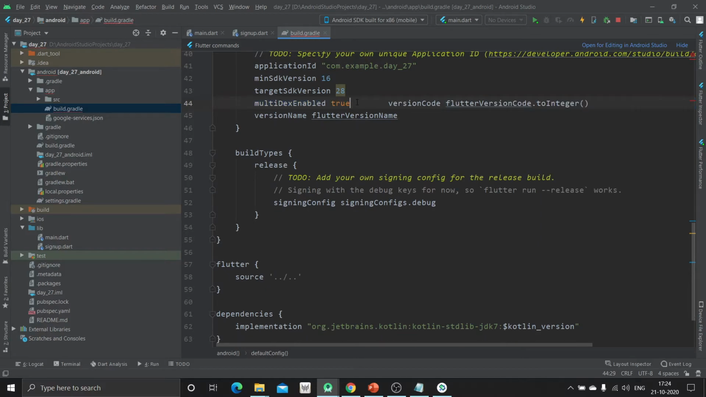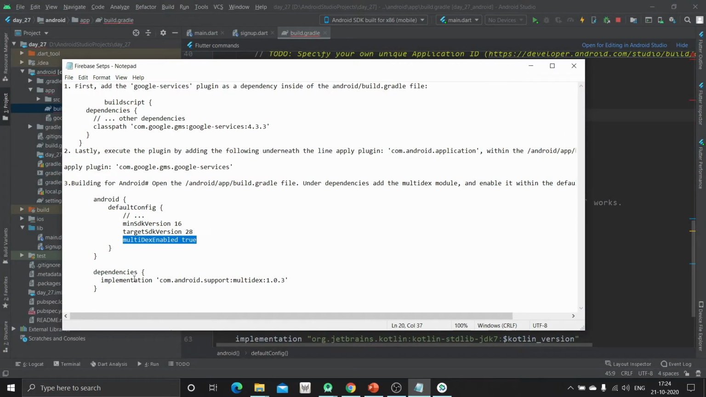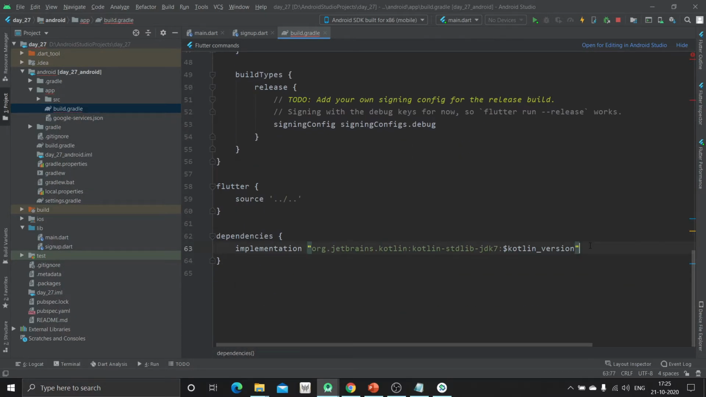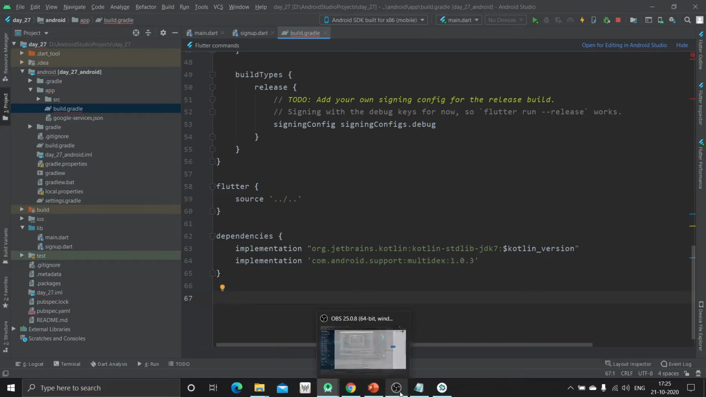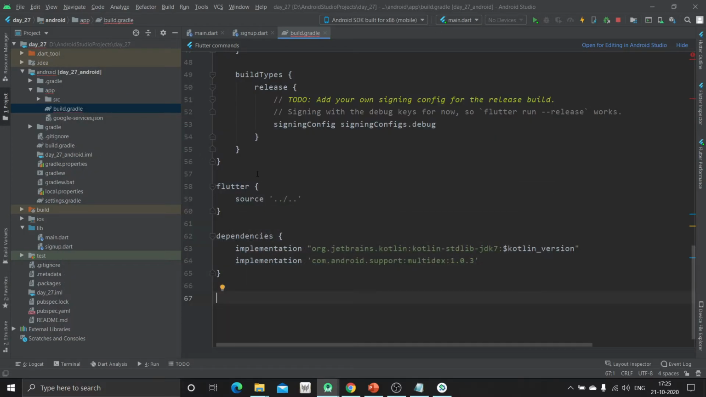I'm going to paste it, and after that we have to add this dependency inside the dependency method, and also we have to use this apply plugin. After pasting this, we are going to apply that. That is over here. We have to paste that apply plugin. These are the changes that we have to make inside the app level build.gradle file.